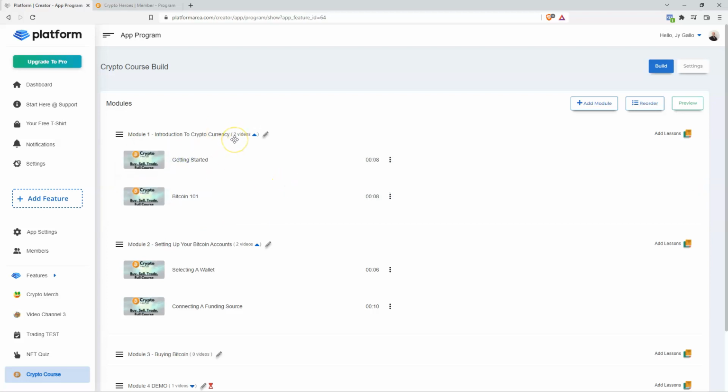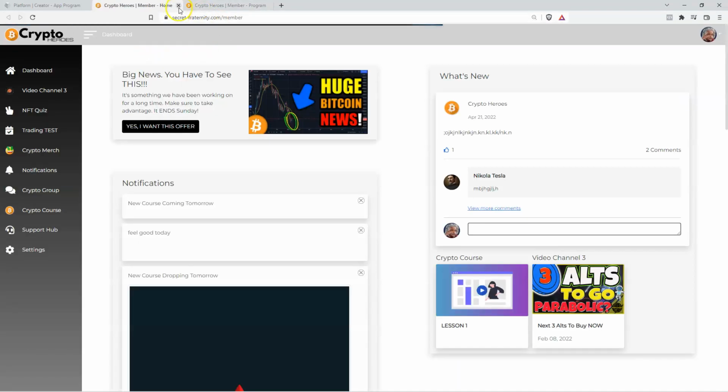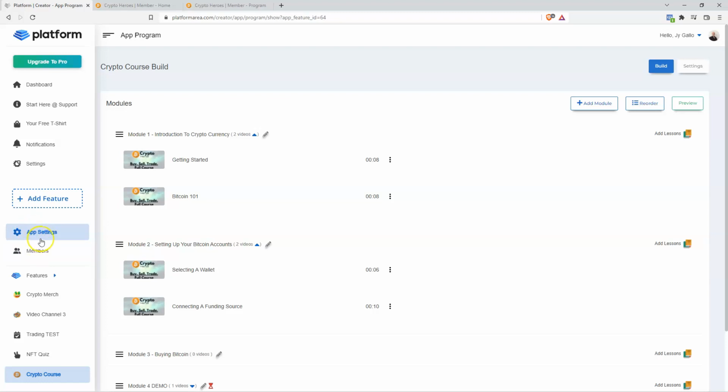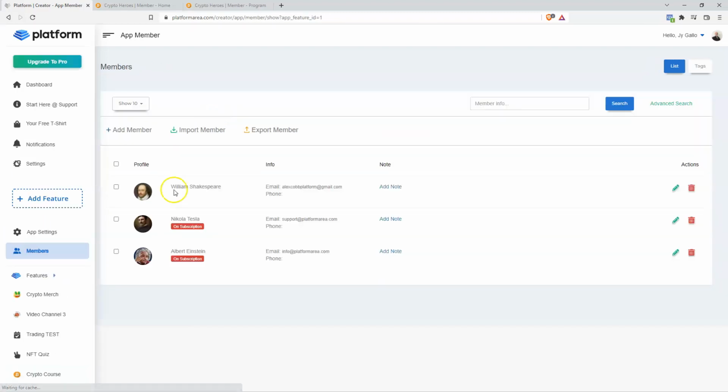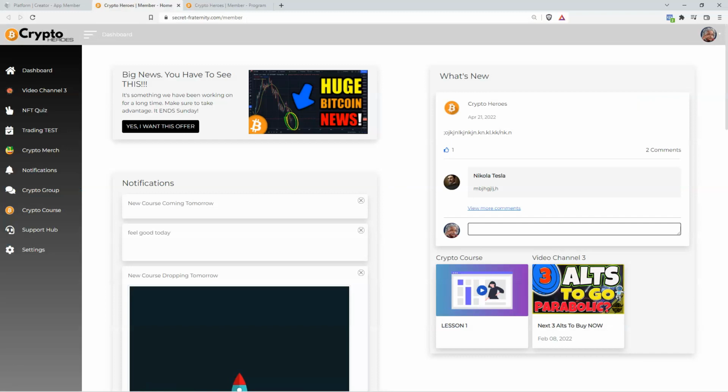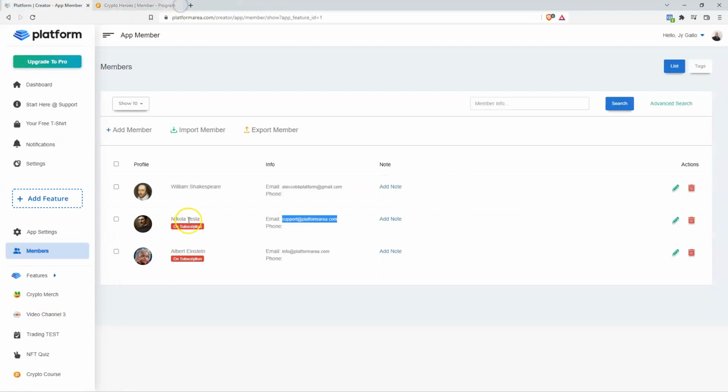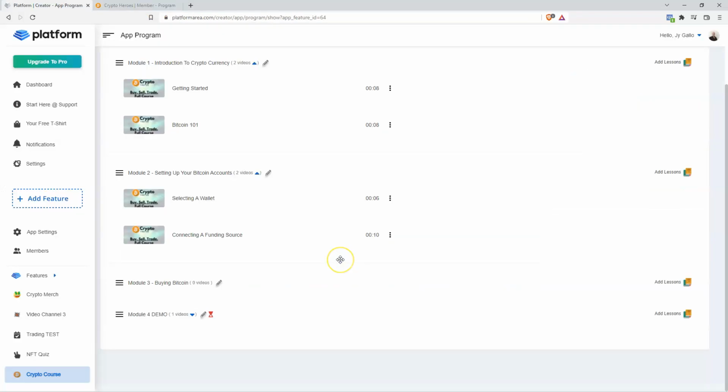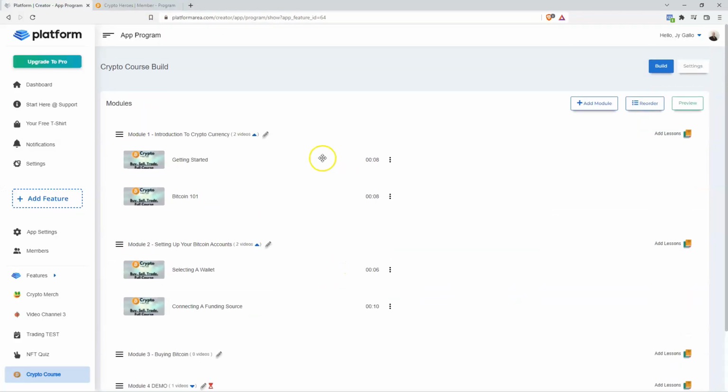If you want to preview the way that your course looks inside of your membership site, all you have to do is click this preview button and it's going to take you to your membership area. If you are not logged in, it will probably prompt you to log in with your test member credentials. So what you do is you would just go back to your platform account, you would grab your test member credentials and you would log in. And then you'll be able to see what your course looks like to a member. So that is how all the modules and the lessons work to get started building your course inside of Platform.